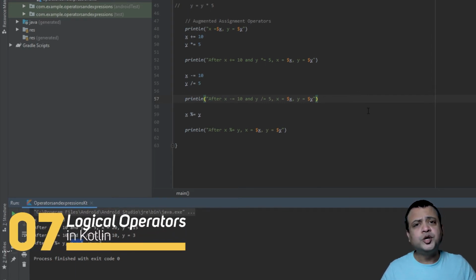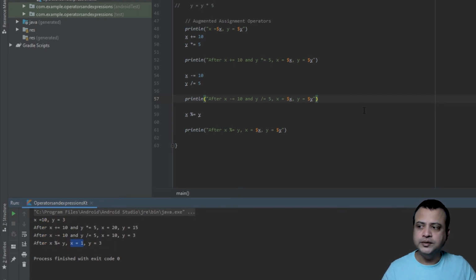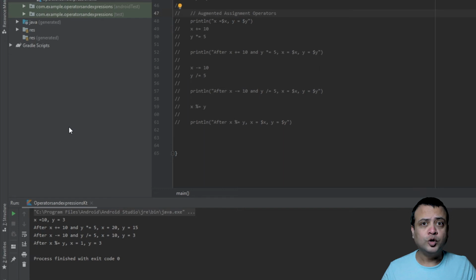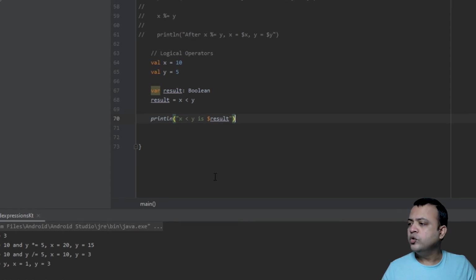Now, let me comment out all of this code so that I can demonstrate the usage of logical operators in Kotlin. Kotlin also gives us a set of logical operators to help us compare different types of data. For example, if we wish to compare whether one number is greater than the other number or whether one number is less than the other number, then we can compare them using the logical operators. Let us look at some examples. As you can see, on line number 64 and 65, I have created two variables to demonstrate the logical operators in Kotlin.